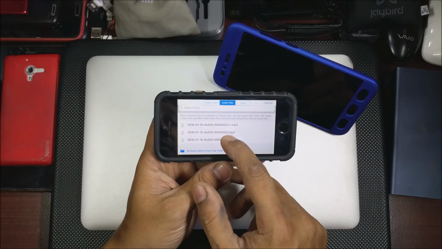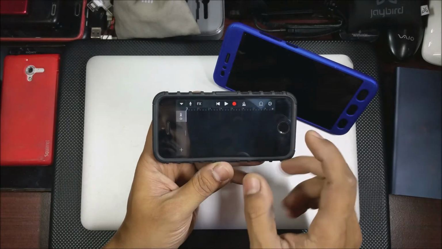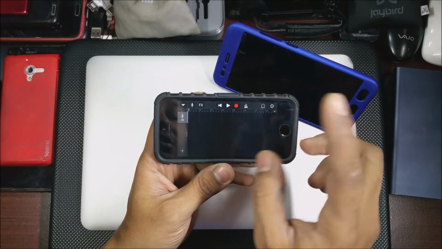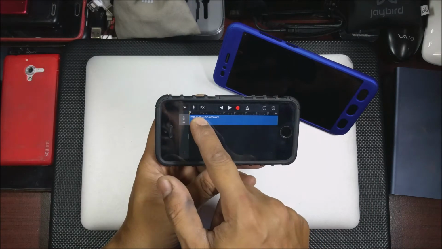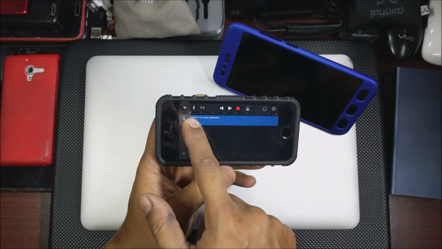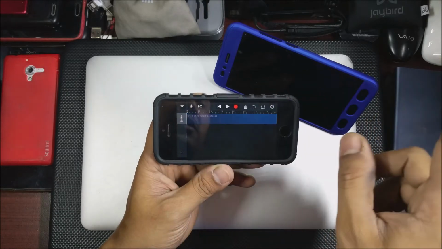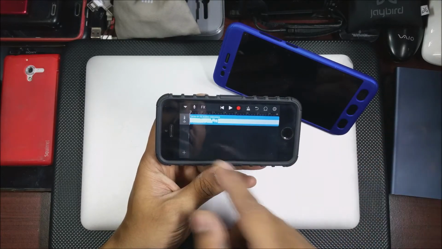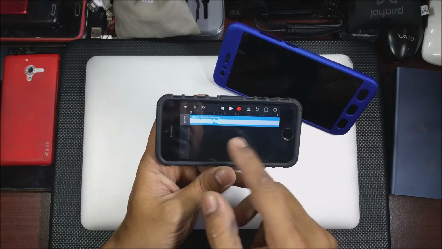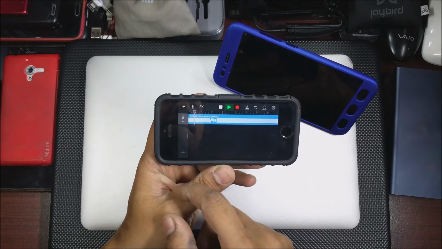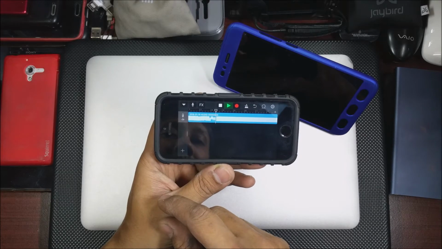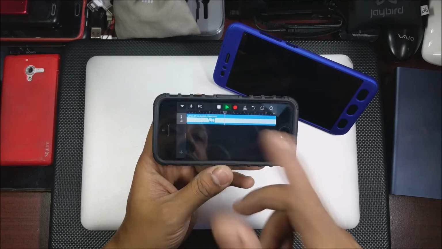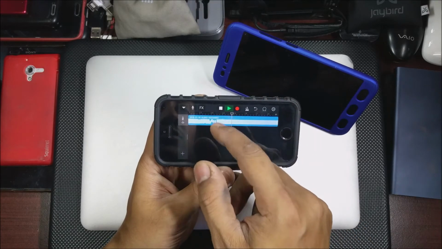So I keep it pressed and oh, I dropped it. So now to go like this. Now keep it pressed, don't leave it, and then bring it on top. Once it's in the starting position, leave it. That's it. So the ringtone has been put over here. Let's play it. Okay, that's the ringtone I want.